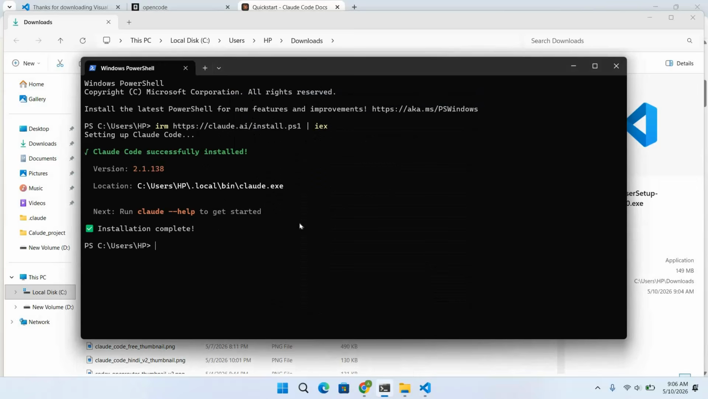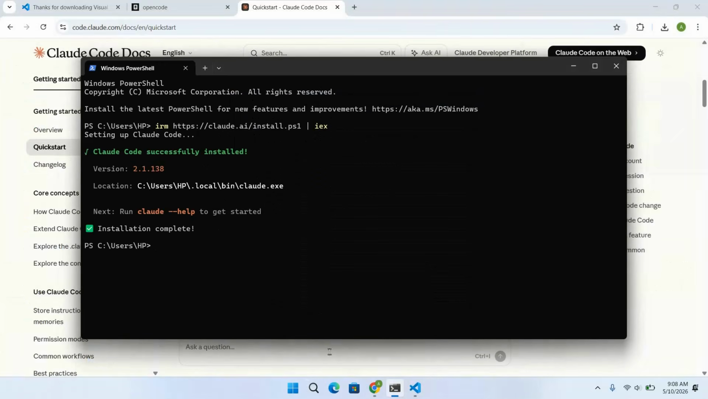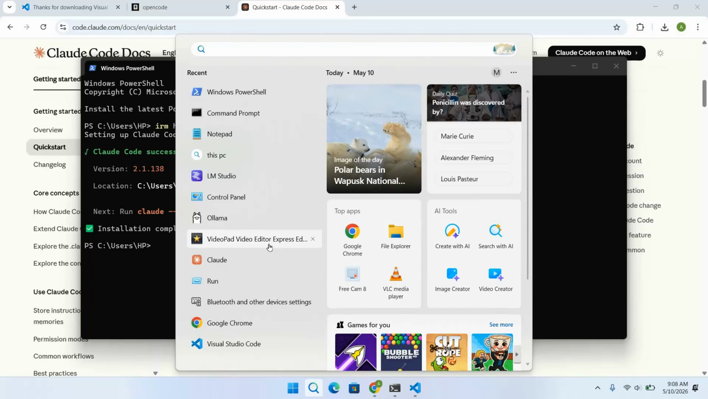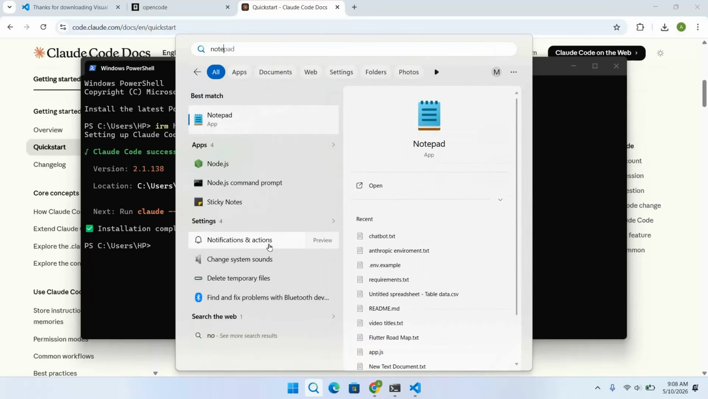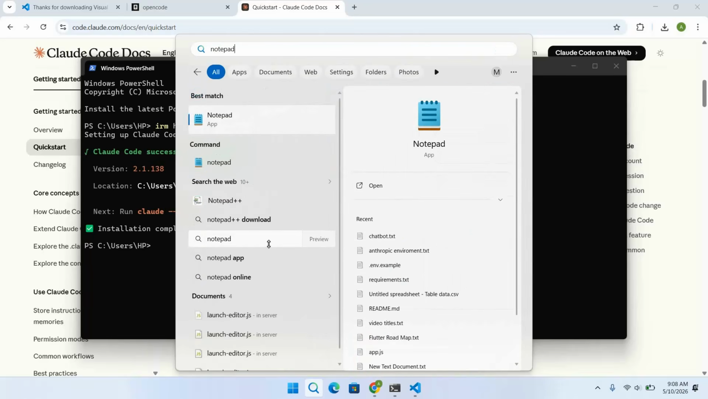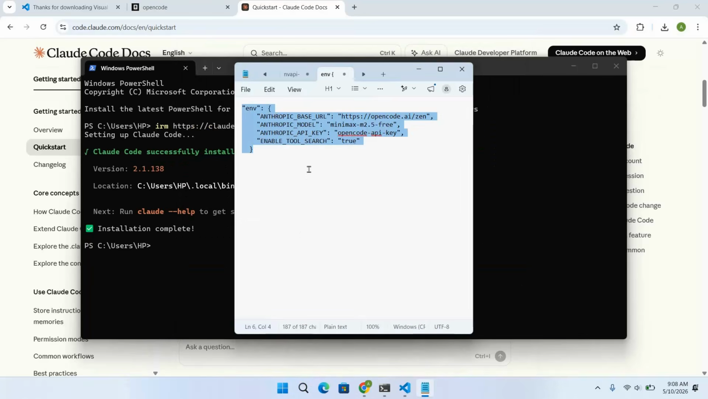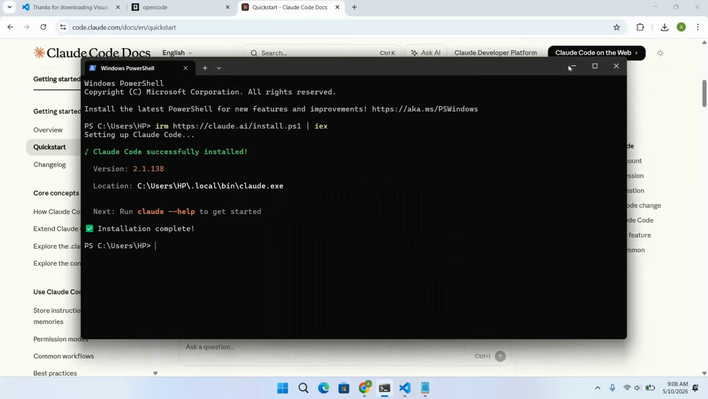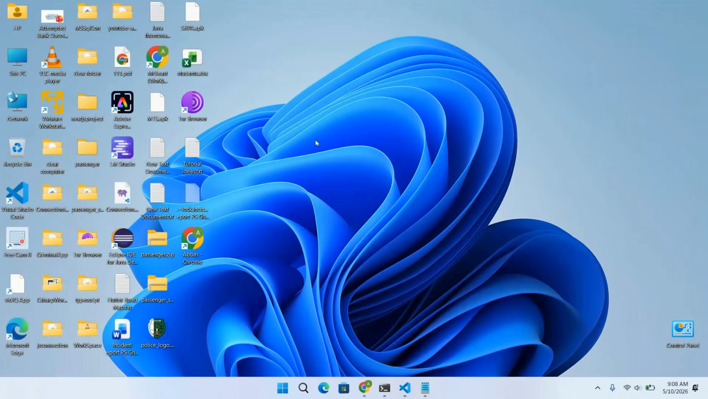First we will set up Claude Code for OpenCode. For that I will open Notepad, because I have some text in Notepad that I will copy into settings.json for Claude. This text will be available in the description of the video. I'll copy this, and minimize this, this, and this as well.